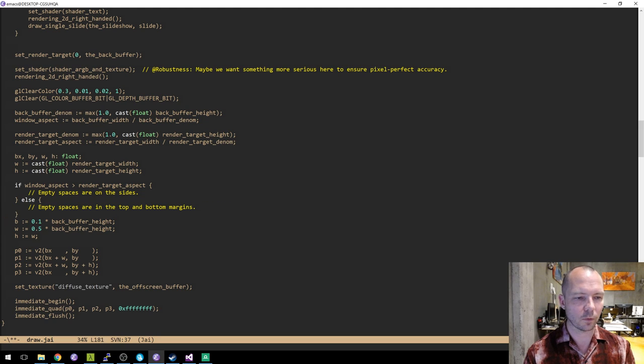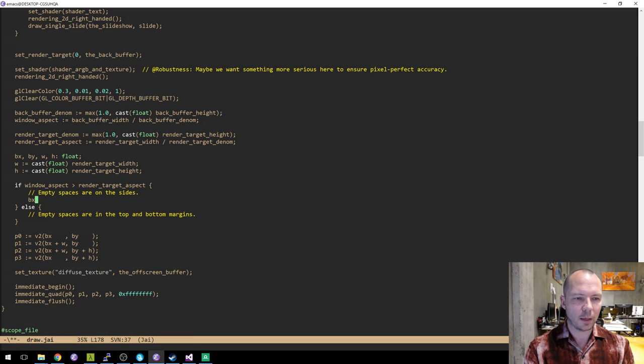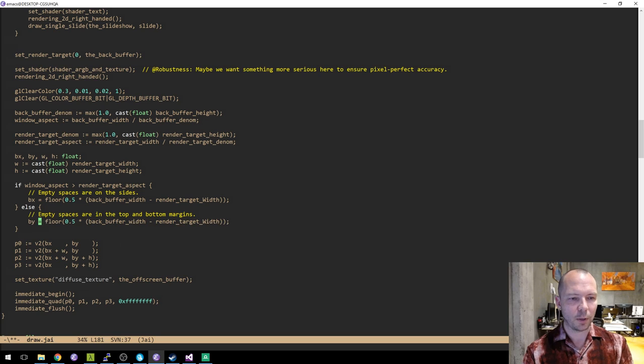All right, so we're just going to say BX equals a half of floor of a half of, because we don't want to draw a half pixel off if the window size ends up an odd number, of back buffer width minus render target width, right? And then here BY is the same thing, back buffer height minus render target height. Let me capitalize that.